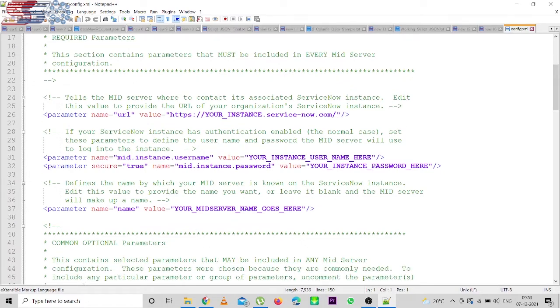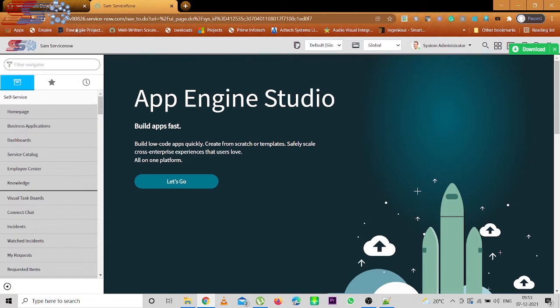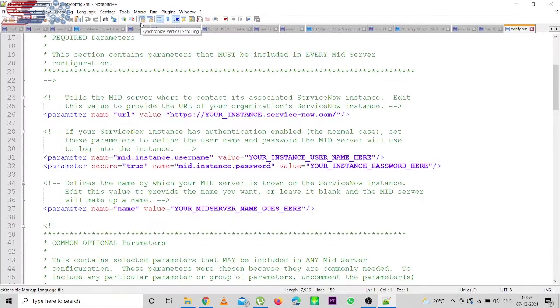So let's check with our instance. Here is our instance. Let's copy the URL of our instance. You can simply copy it from here and replace it with this text. So this is the scenario. We have updated it. Meanwhile, save it. And the most important thing, you need one MID instance username and password.